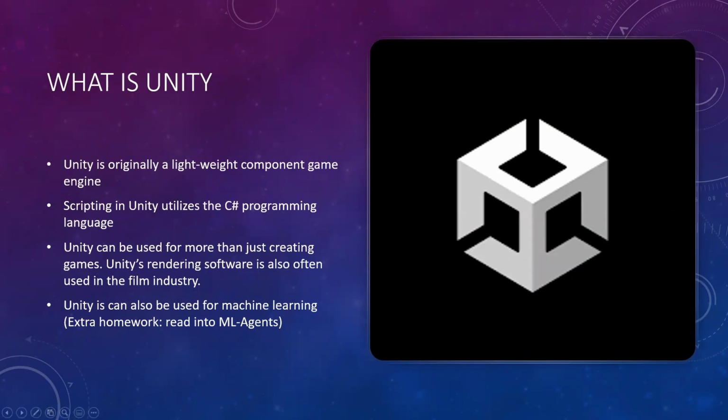What is Unity? Unity is originally a lightweight component game engine. Scripting in Unity utilizes the C# programming language, and Unity can be used for more than just creating games. Unity's rendering software is also used in the film industry. You can think about movies or even shows you've seen on Disney+, Netflix, or Amazon Prime. Unity is also used for machine learning. You can read into machine learning agents. It's some pretty powerful stuff.